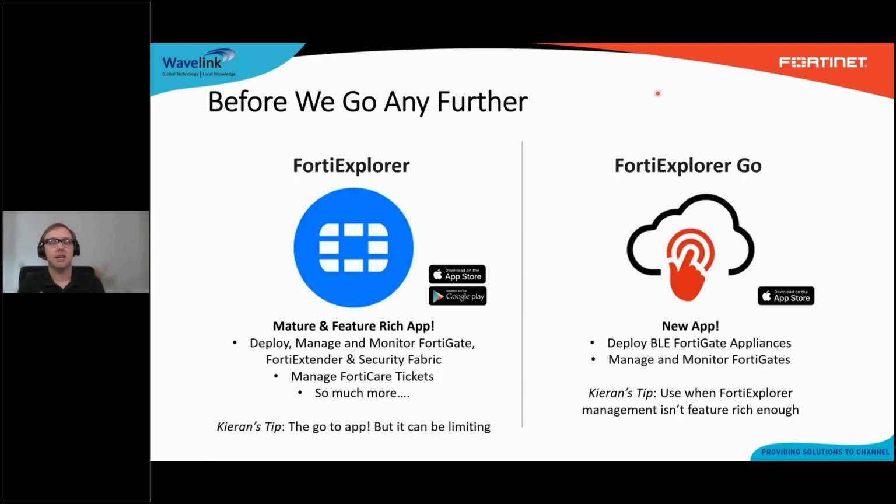Before we go any further, I did want to take a couple of seconds to talk about the fact that we will be talking about two apps today. There is the FortiExplorer app on the left-hand side of the screen, and then there's the FortiExplorer Go app, which is on the right-hand side of the screen. These are two completely separate apps, but in a way they function relatively similarly to each other in some aspects.